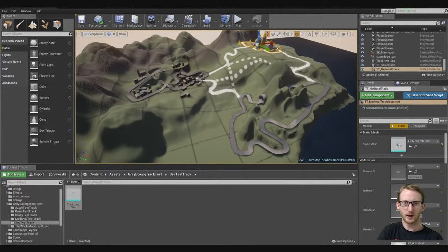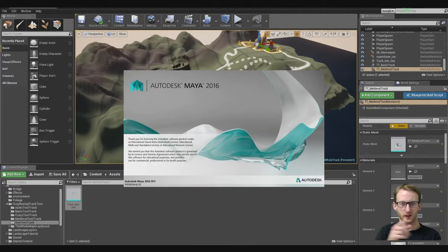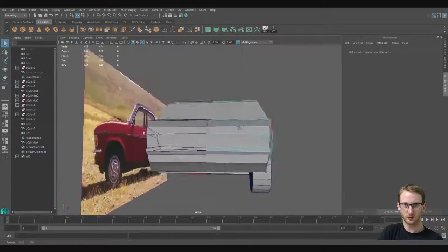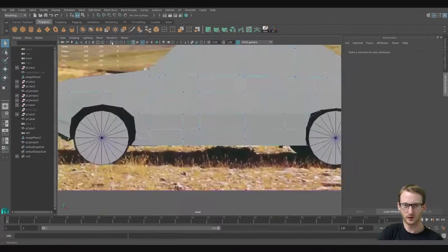Now I had a bug in Maya, so I'm restarting it. You can see in the background the map that I'm building for the game, in which the car is going to be driving around.